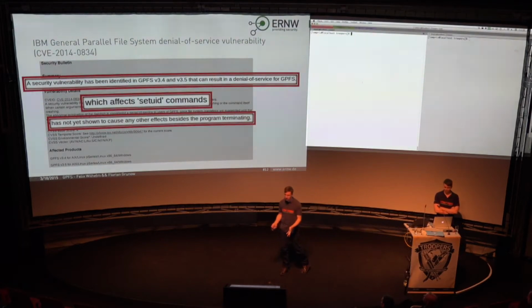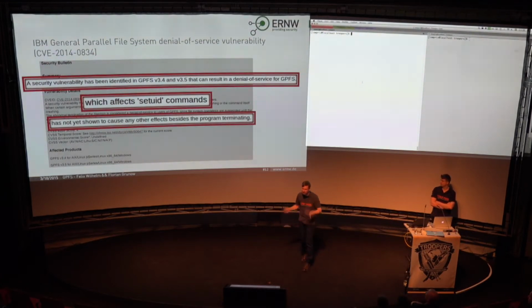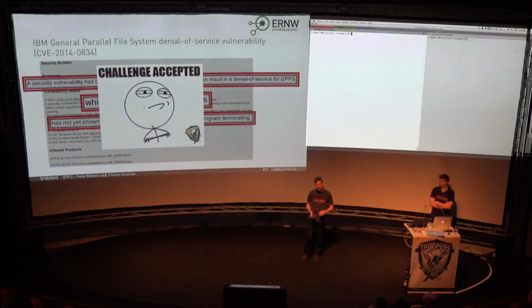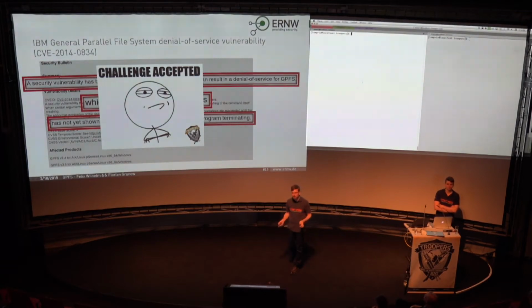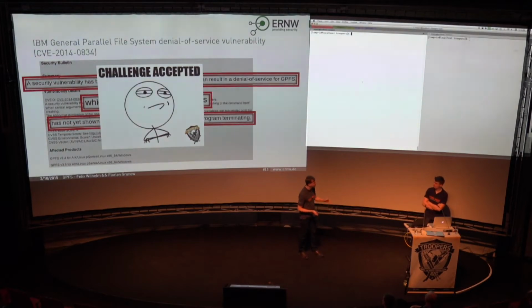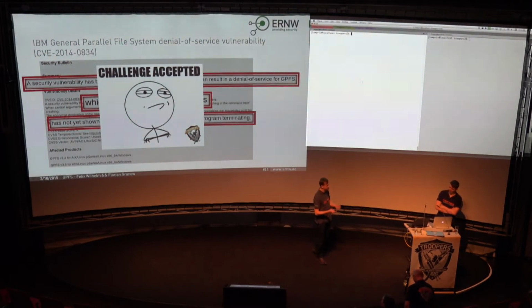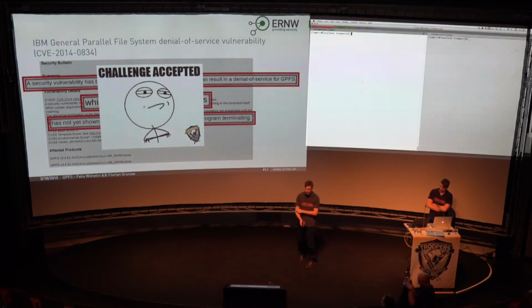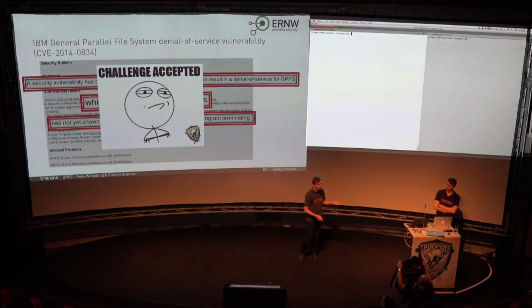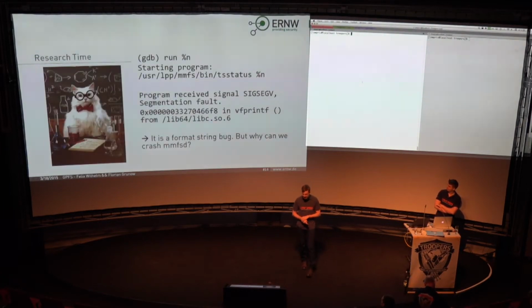And if you're a security researcher and you read such an advisory and you read the words setuid command, then you think, yes, challenge accepted. It's not proven to be exploitable right now. There is only a denial of service condition. And so we called NO and told him, maybe we have a nice talk for Troopers. We said, maybe we should put this on the agenda. This might be interesting, and so we started investigating the exploit.